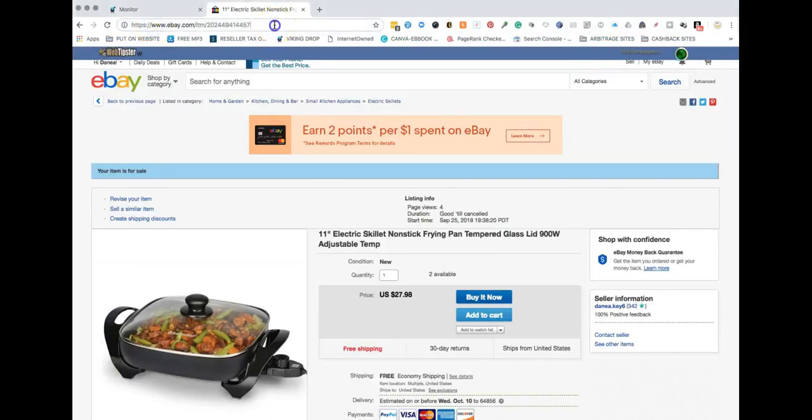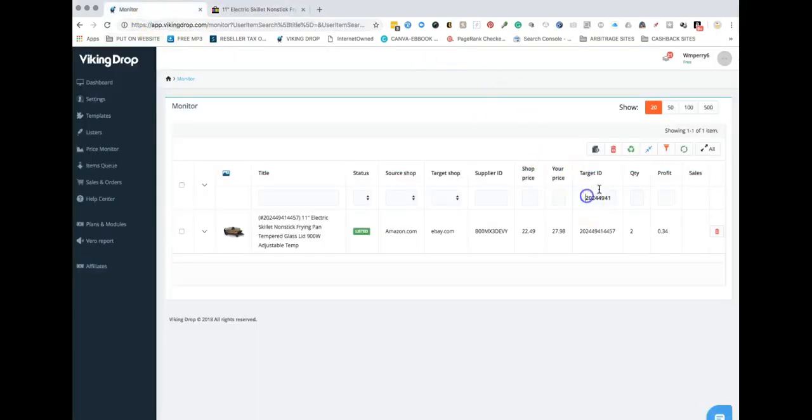Here's an example. If you go to your eBay and find an item that you listed, you can go to the URL at the top as shown here and see the list of numbers that specifies your listing. These are the numbers that are indicated to place in the target ID box to search for that listing in Viking Drop.